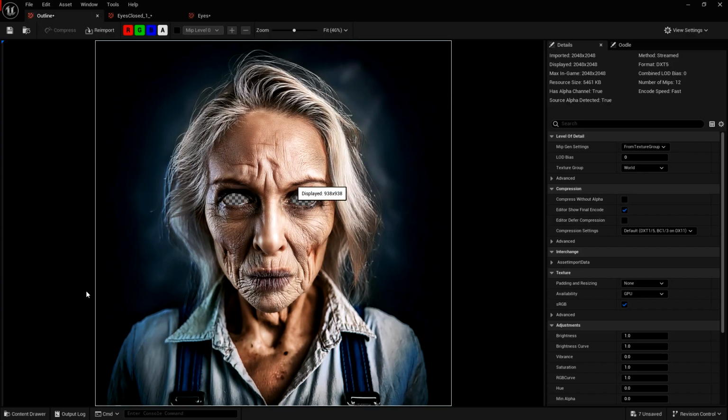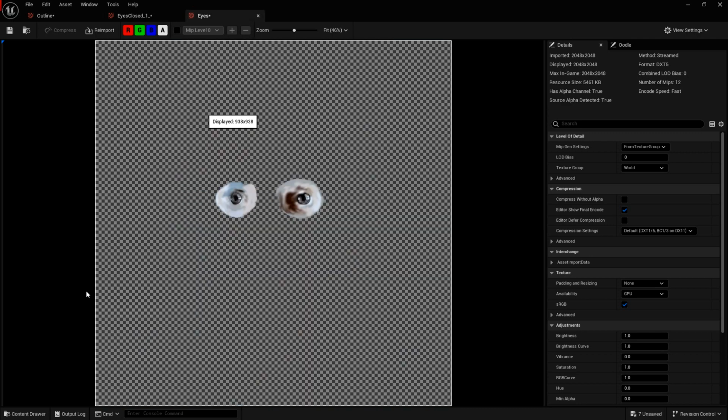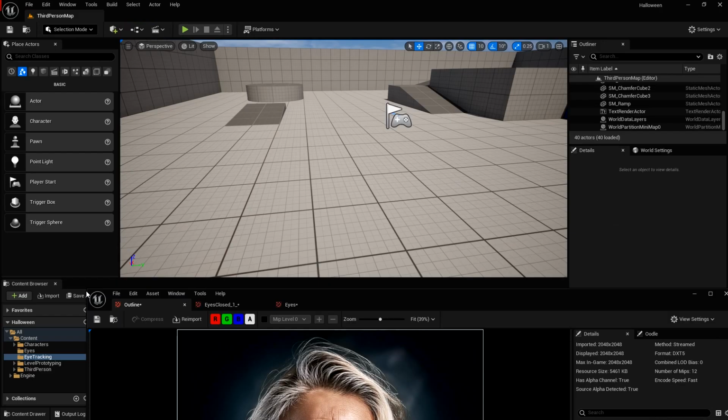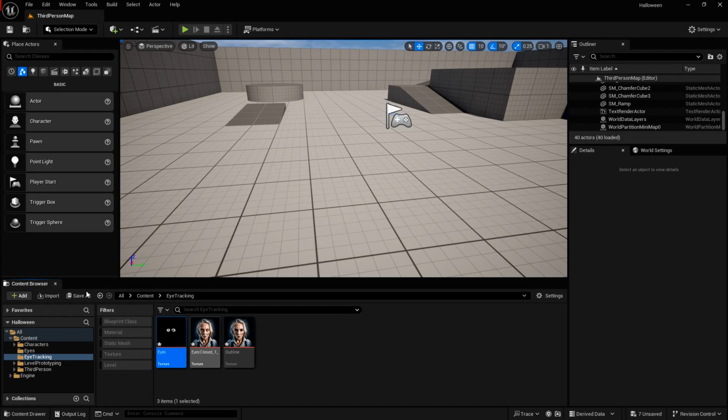I've got the person with the eyeballs cut out. And very crudely, I've just got some eyes. It's saved as a PNG with a mask. So, eyes closed, and eyes cut out. And I've imported these into Unreal.